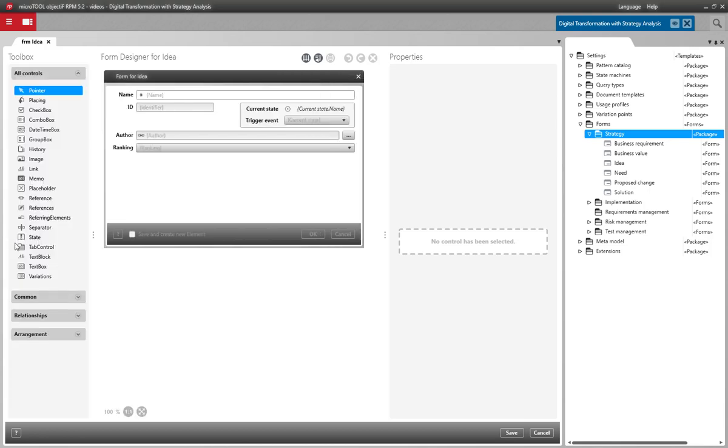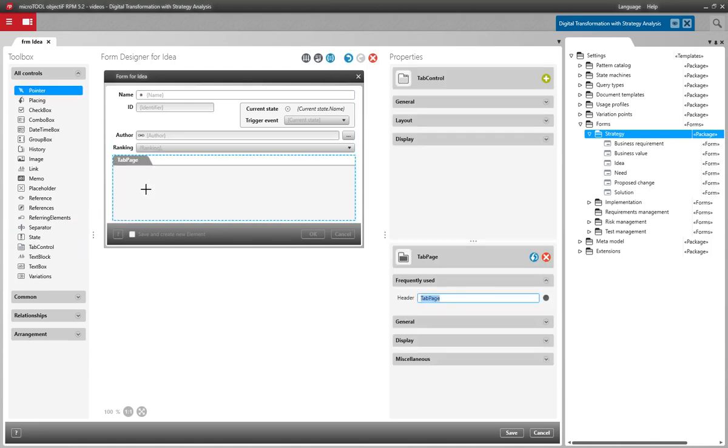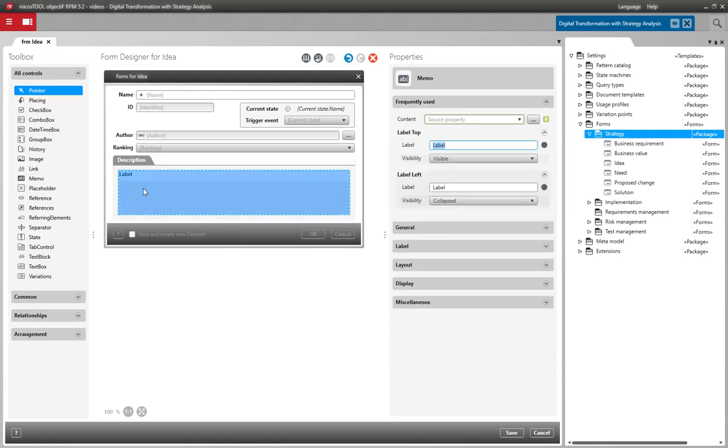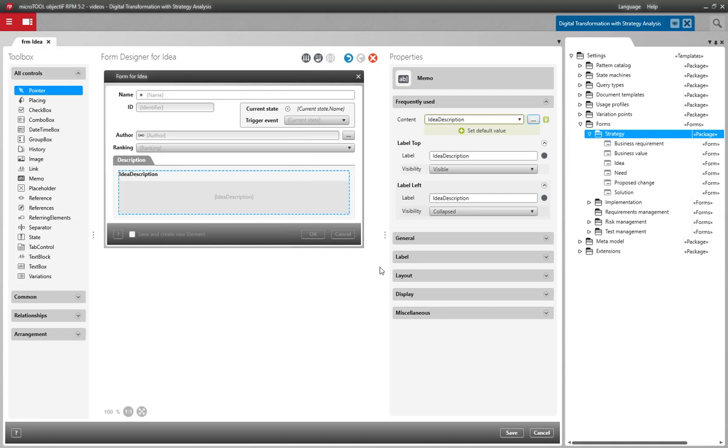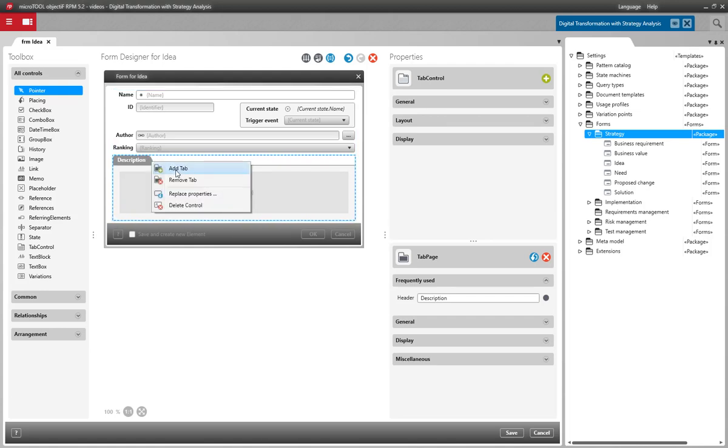I'll create a tab for the description and place a memo box for editing RTF text. The text entered here needs to be saved as idea description, so I'll assign the memo box to the property I previously defined. I'll create a second tab and place the element references. This is for referencing the requirements that are derived from the idea.